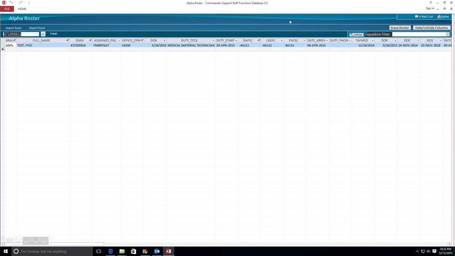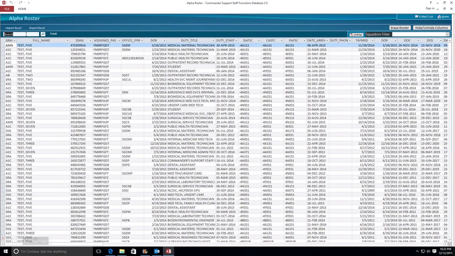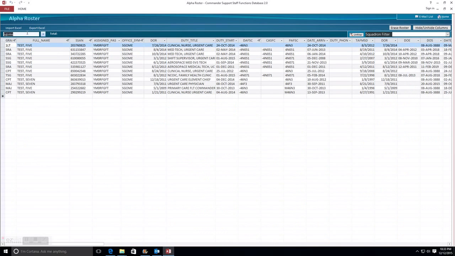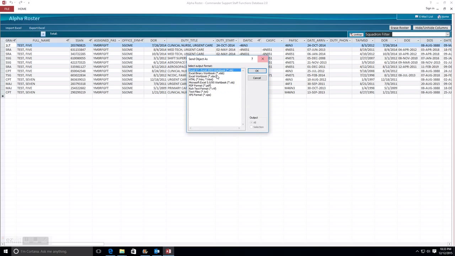So I'm going to search for this individual, and it pulls him up when I hit enter, and only shows him. And these little icons here show what fields you could search through. So if you wanted to search for something specific, like anybody who is in a specific office, so SGOME, I pulled up anybody in SGOME.